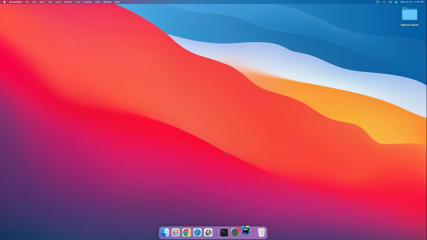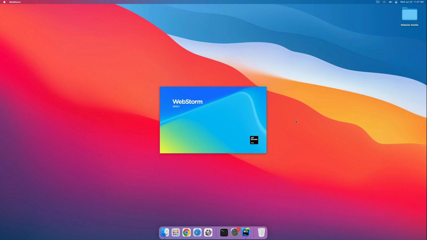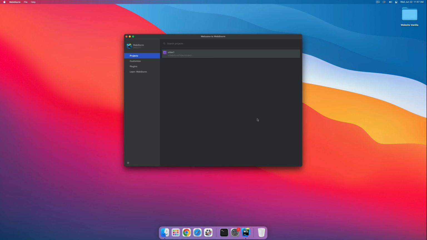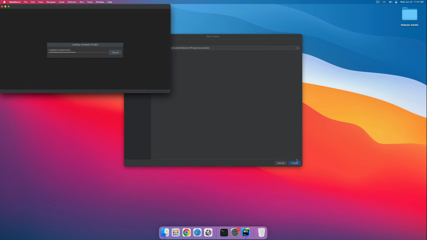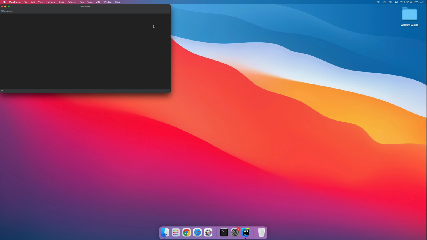Alright, the first thing I'm going to do is pull up my code editor, WebStorm. Again, this is my favorite code editor by JetBrains. Alright, that is opening up. Alright, I'm going to make a new project. And then I'm going to name this project CSS Resets. I'm going to say create. A new project will be opening up.